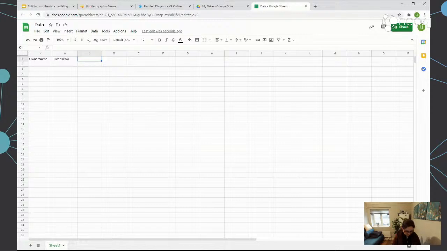And let's say this owner has a vehicle. So let's put vehicle reg. That's a unique property. So our unique properties here would be the license number for the person and vehicle reg for the car. So this vehicle is going to have a make, have a model.